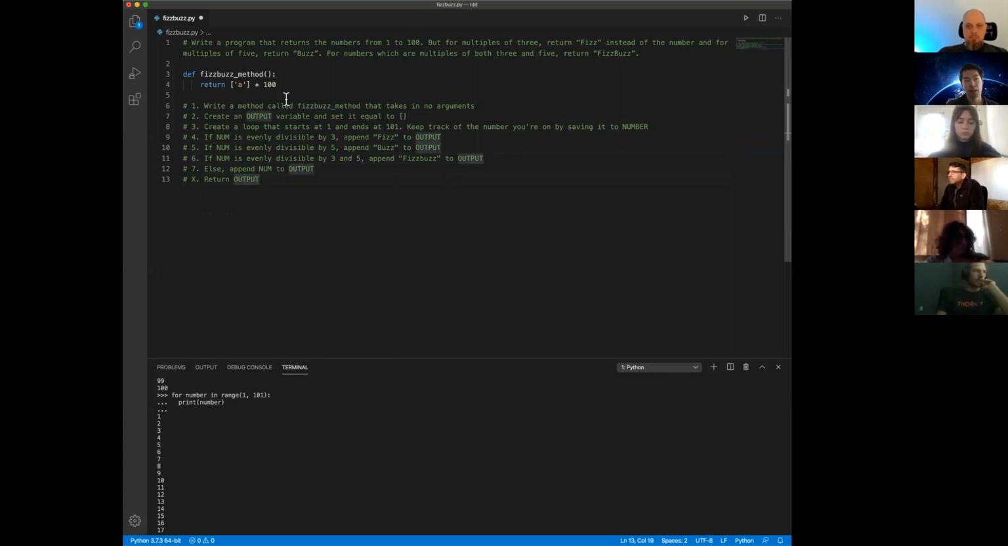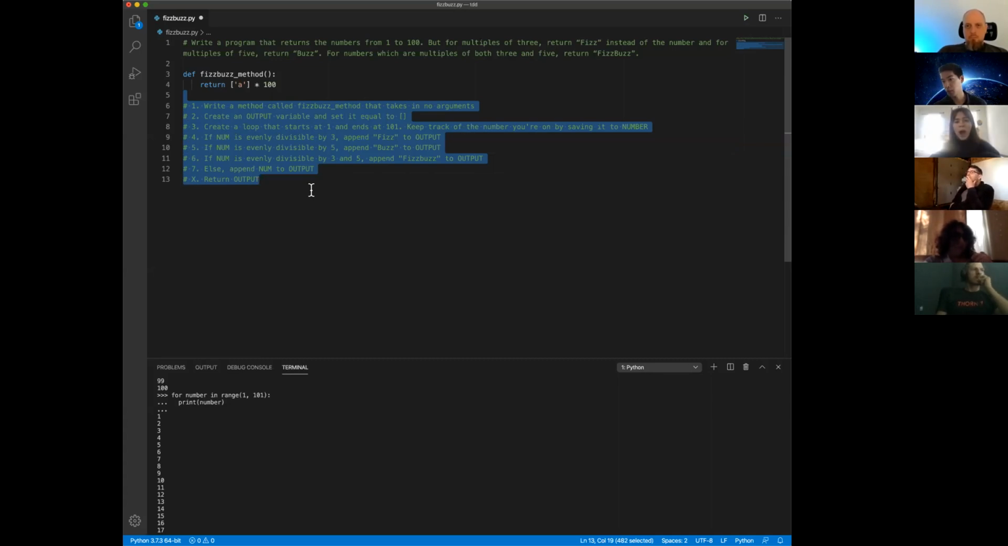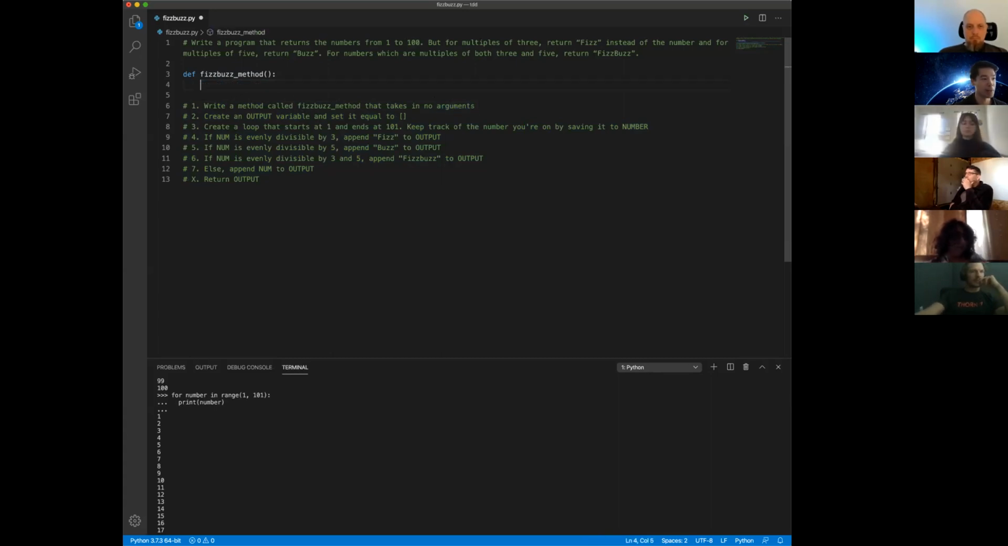My idea here is that I have the steps that are written in such detail that it's super easy to translate everything into code at this particular point. I mean, look at it. All right, so let's just go line by line. Write a method that calls fizzbuzz method and takes in no arguments. Done. We've already done that right over here. Number 2, create an output variable and set it equal to an empty array. Done. Create a loop that starts at 1 and ends at 101.